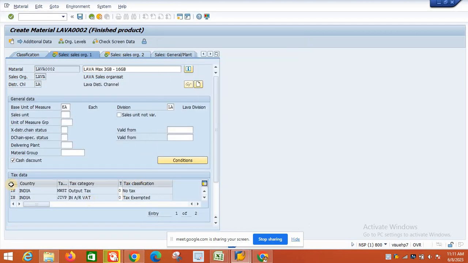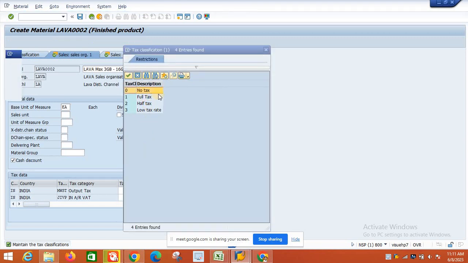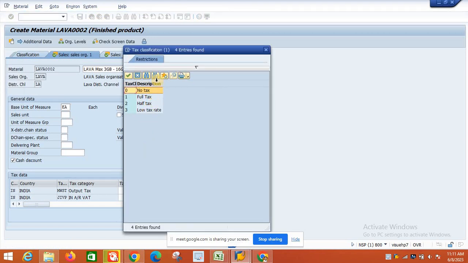And here, if you check taxes, here I have put the tax. Okay. Here I will not put anything. Let us check. So what message is coming? Maintain the tax classification. So that tax classification, if you see here, tax classification is helpful to say whether that material is liable for tax or not. No tax, full tax, half tax, no tax.